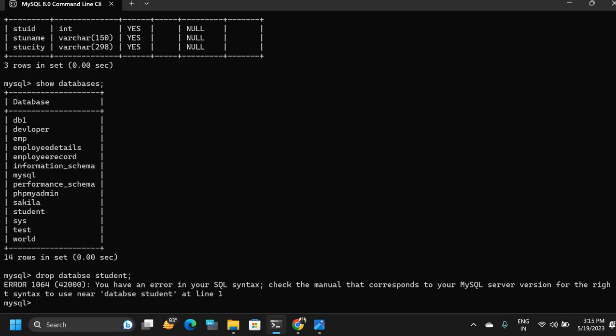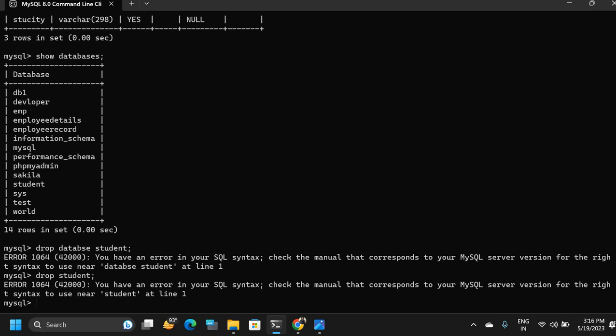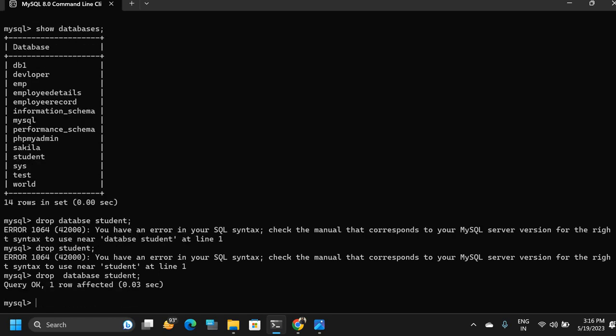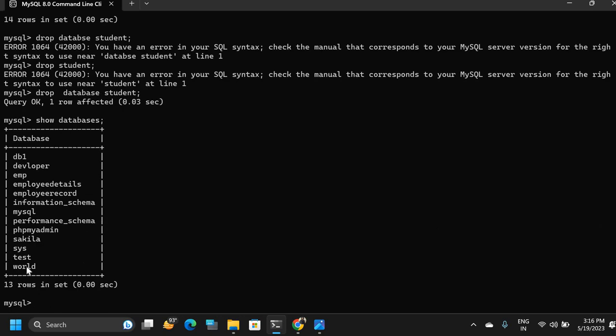Drop, and then student. Drop database. I wrote the wrong spelling here. Here you can see one row is affected properly. Now I have to know whether it's really deleted permanently from my database or not. So we have the command show databases, entered. Here you can see there is no student database present in our database collection. See, there is no student database.